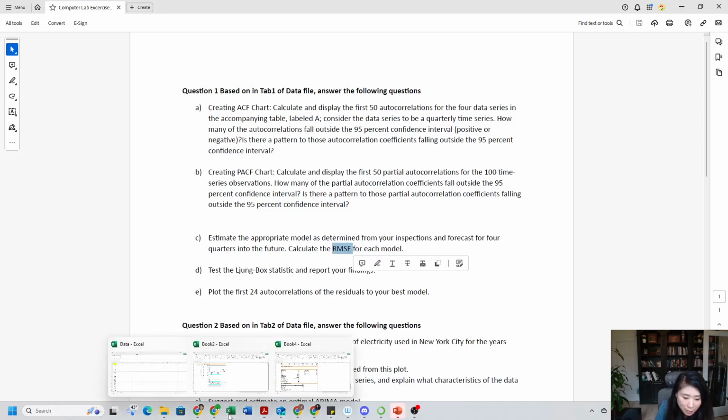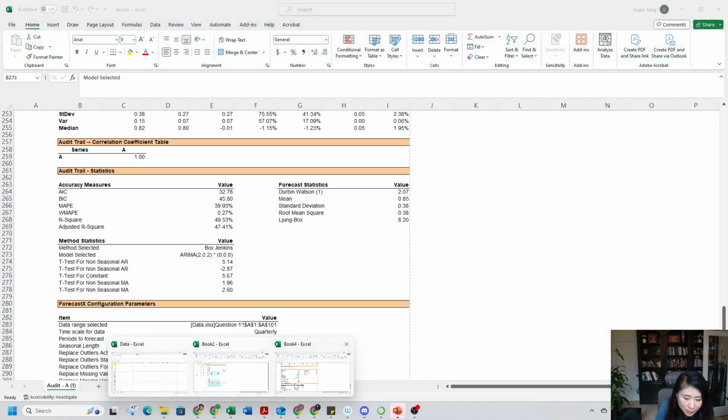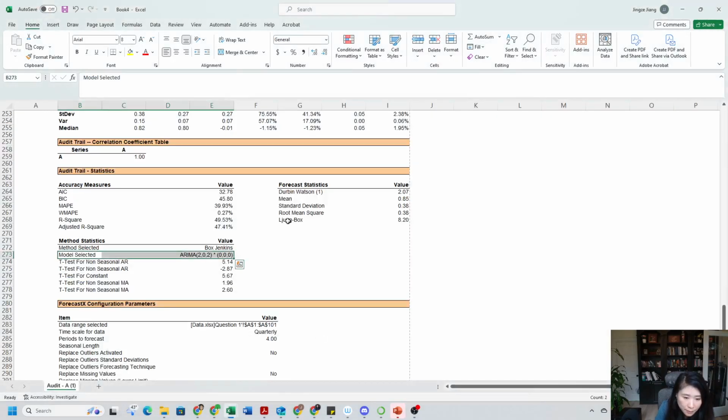Now what's the value for RMSE? If we go back to look at our ForecastX output, you will see that the root mean square error is calculated here, so you don't need to do a hands-on calculation. It is equal to 0.38. As I mentioned, the value is between 0 and positive infinity, so the closer to 0, the better the model fits the data. Okay, so this is how you can use ForecastX to identify the best ARIMA model and get the value for RMSE.